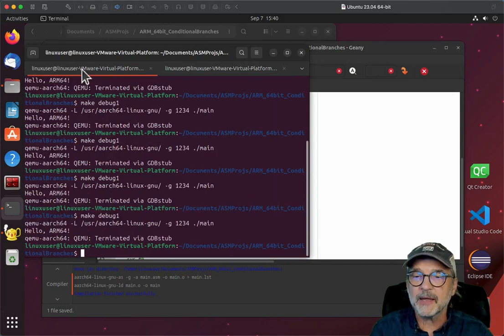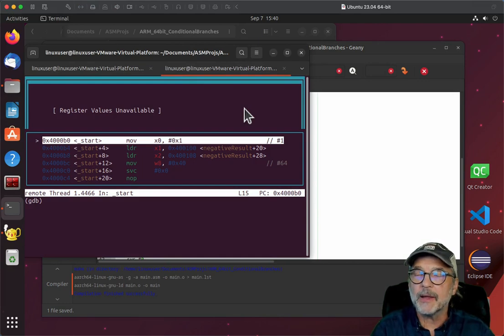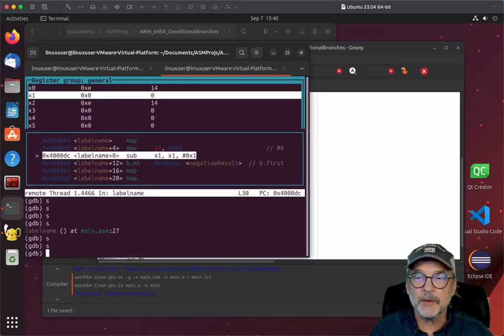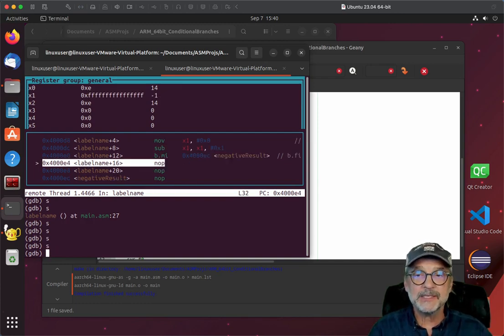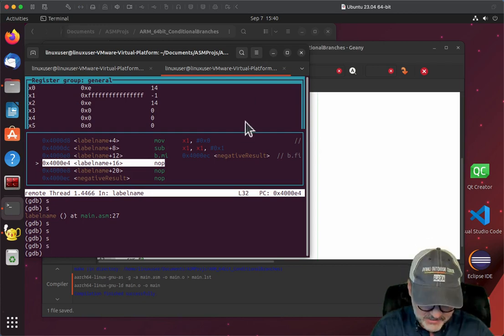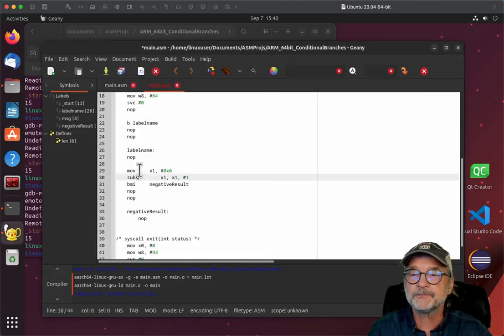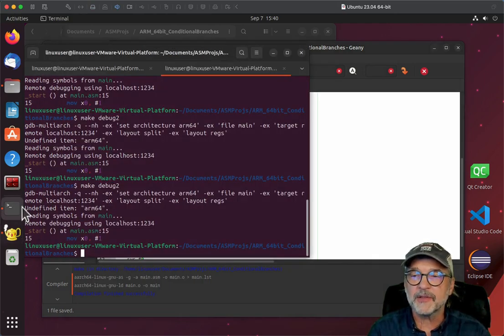All right, let's try that again. Okay, looks good. All right, let's step through. So we're going to move 0 to x1. We're going to subtract 1 from x1. Notice that there's not the sub s there. We're going to branch if the negative flag has been set. It didn't branch. Why didn't it branch? Because we didn't use the sub s. So let's go back here and put in the sub s. Oh, what a great fix. I love errors like that.